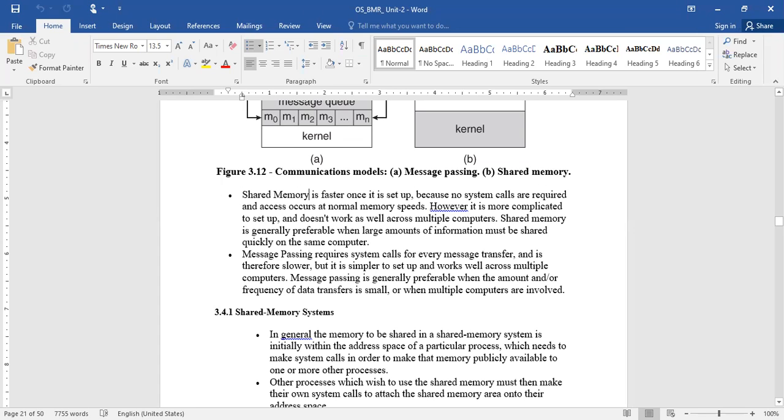Message passing is generally preferable when the amount of data transfer is small, or when multiple computers are involved. Whenever two processes exchange a small amount of information, or in a network, meaning a collection of systems connected one with another, if you want to share the information among those computers, then you can go with message passing.